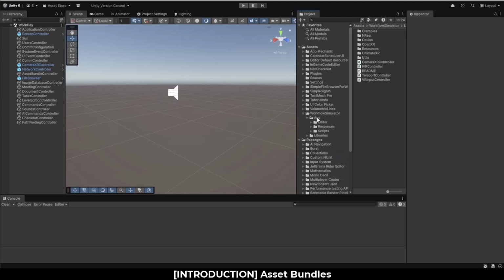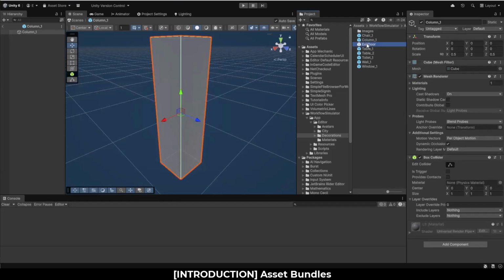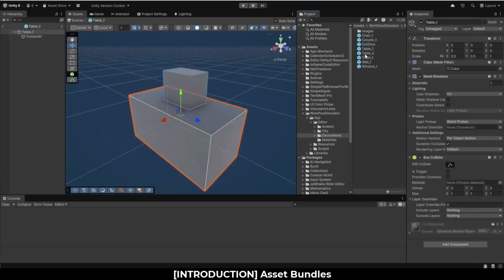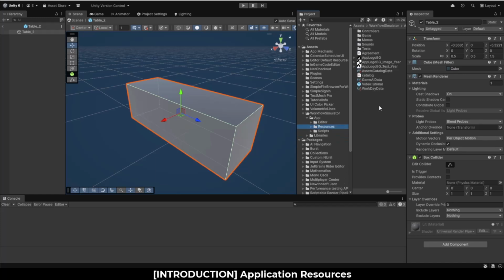Before going into the code, let's review the assets included in the project's asset bundle. All of these assets are basic geometric shapes, such as capsules representing avatars or various cubic shapes for building the office. They are sufficient for running the simulation. Now, let's review the resources included in the build.